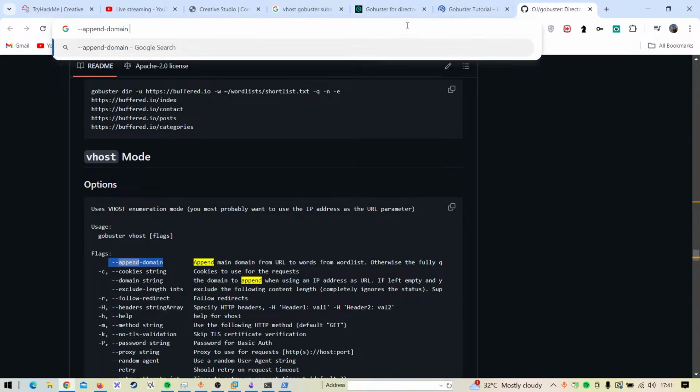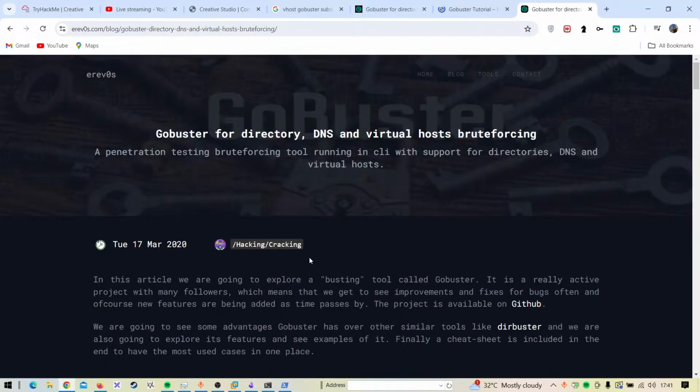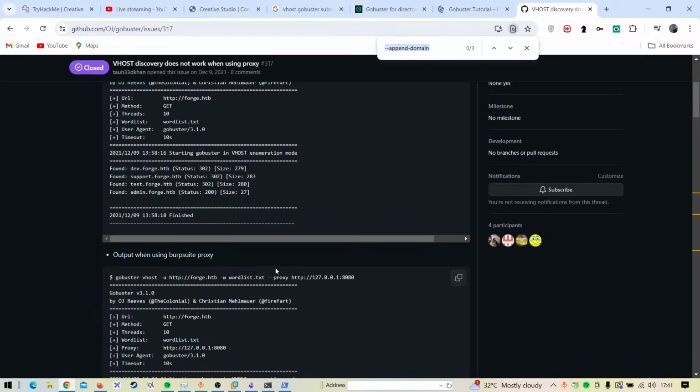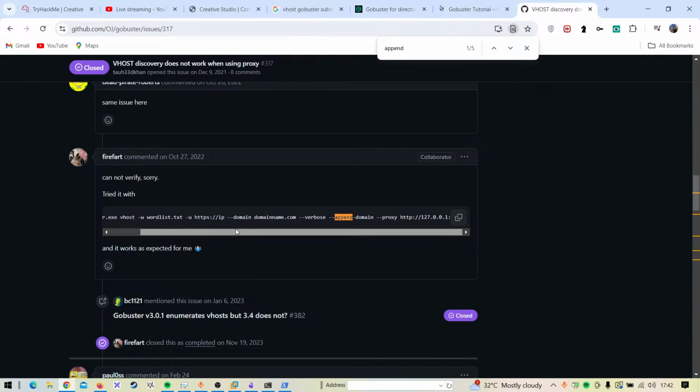Let's see, GoBuster. Let's see, append. Like this one. So we don't need a proxy as of now. We can use our verse, but that's not required. Or we can do like this. I think that is the better way.